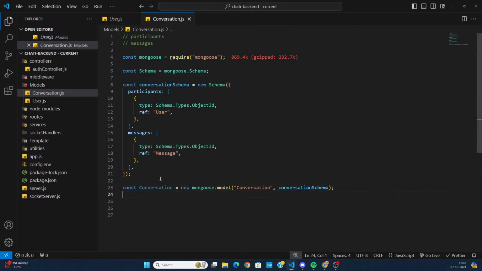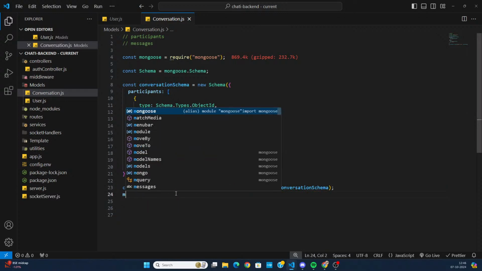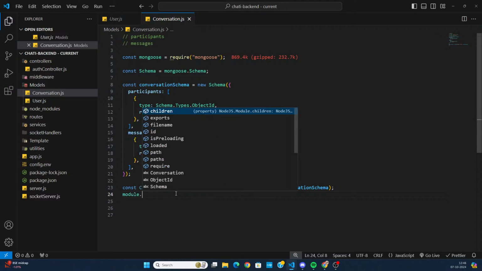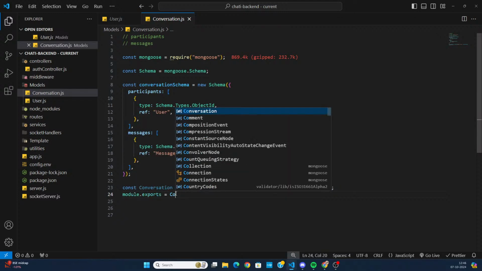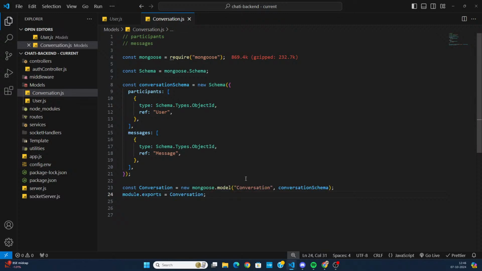After we have created this conversation model, we also need to export it from this file so that we can use it in other files. So let's write module.exports equals conversation. So this is how we have created our conversation model. But let me tell you that this is incomplete without the message model, because we are using that over here.